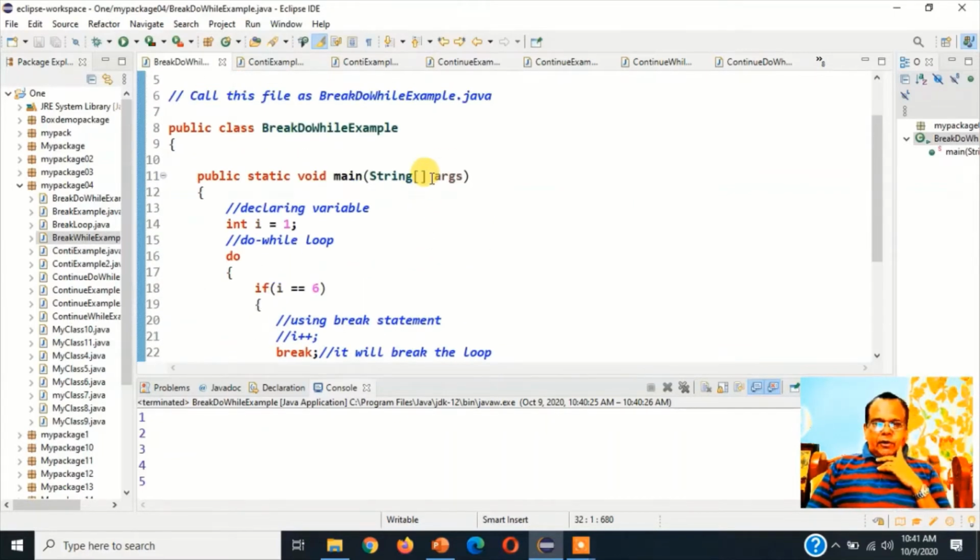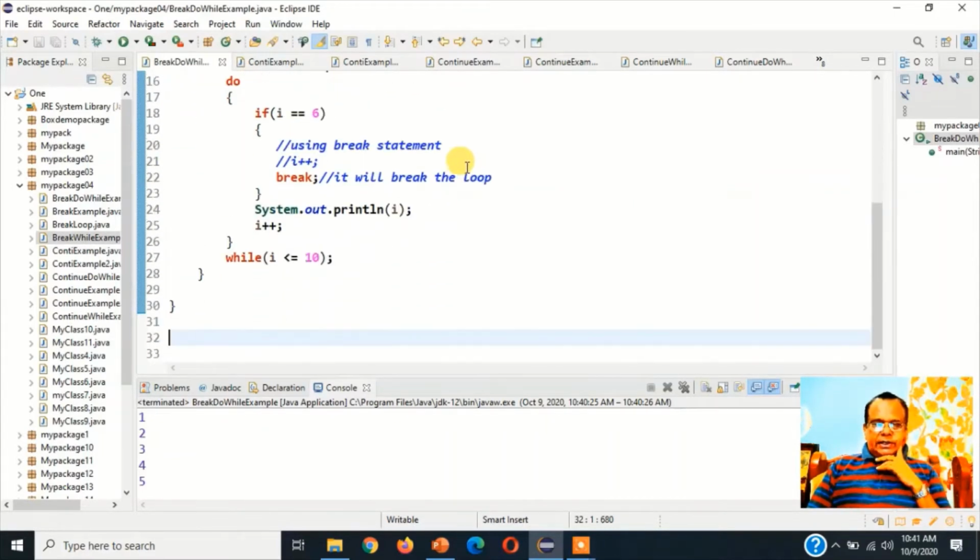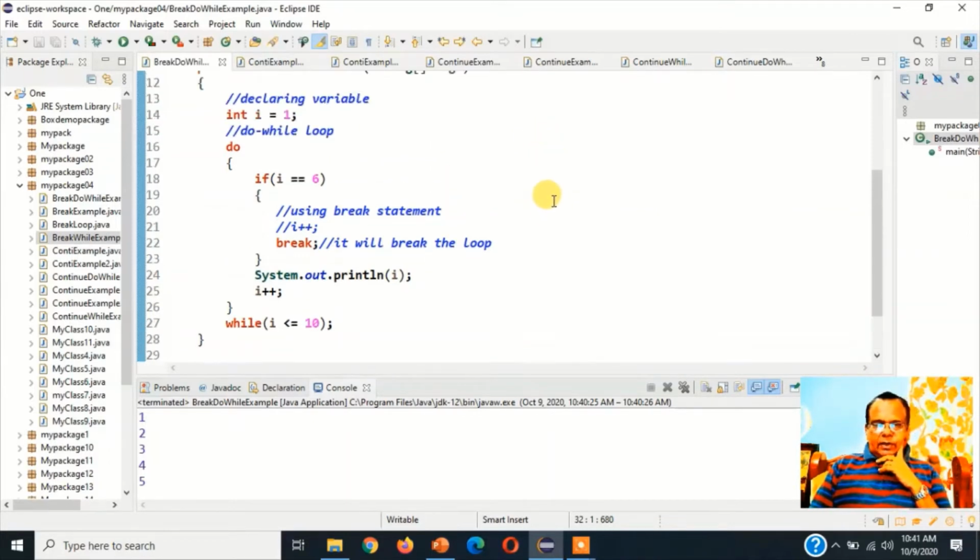Just like our while loop, in do while also the logic is precisely the same. Fine. I think all this is also very simple. We will now come to an end.